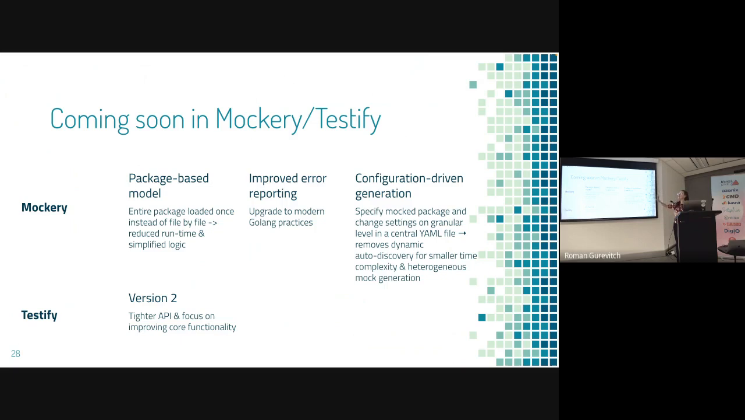When it comes to Testify, like I said, it hasn't been moving much, but I did find an interview with the creators, and they are saying they're working on version 2. They're not really saying what it'll be about, but they're saying it'll be a tighter API, and they'll focus on improving core functionality. And they actually have a survey on the GitHub page. So if you want to go there and give them some feedback about how you use Testify, any of their packages, then you might have your voice heard in whatever they're doing over there.